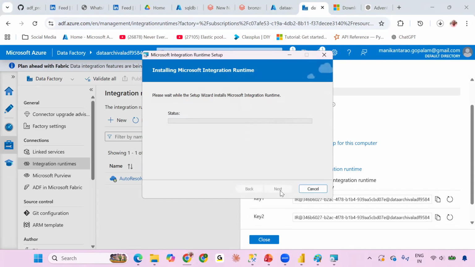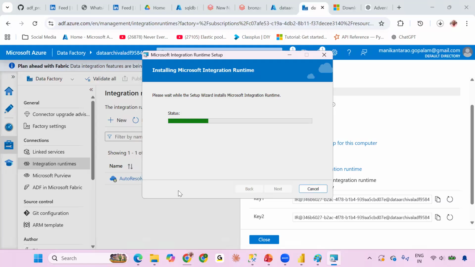We should expect 3 to 4 minutes for installing the self-hosted integration runtime into our local machine. Once installation is completed, whatever servers and tables we have in local, we can access that data in Azure Data Factory. Okay, great. As we discussed, it will take 2 to 3 minutes.